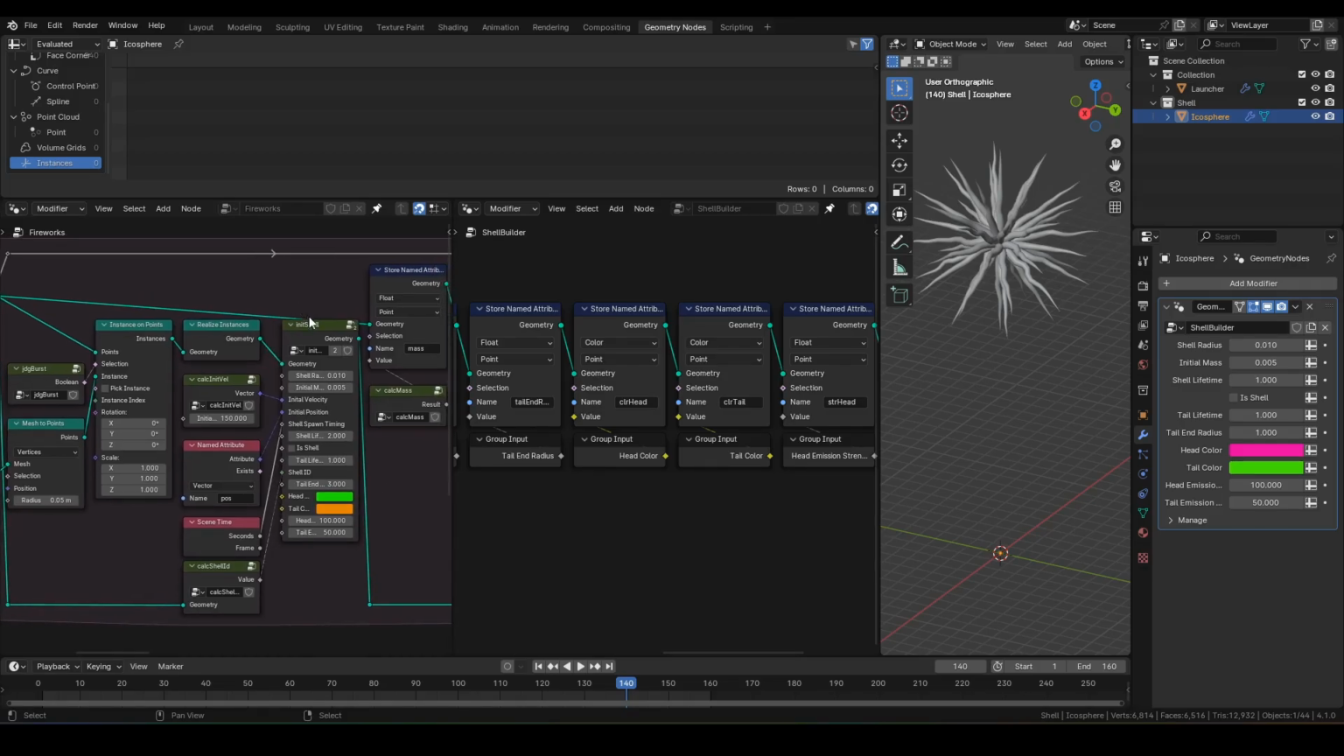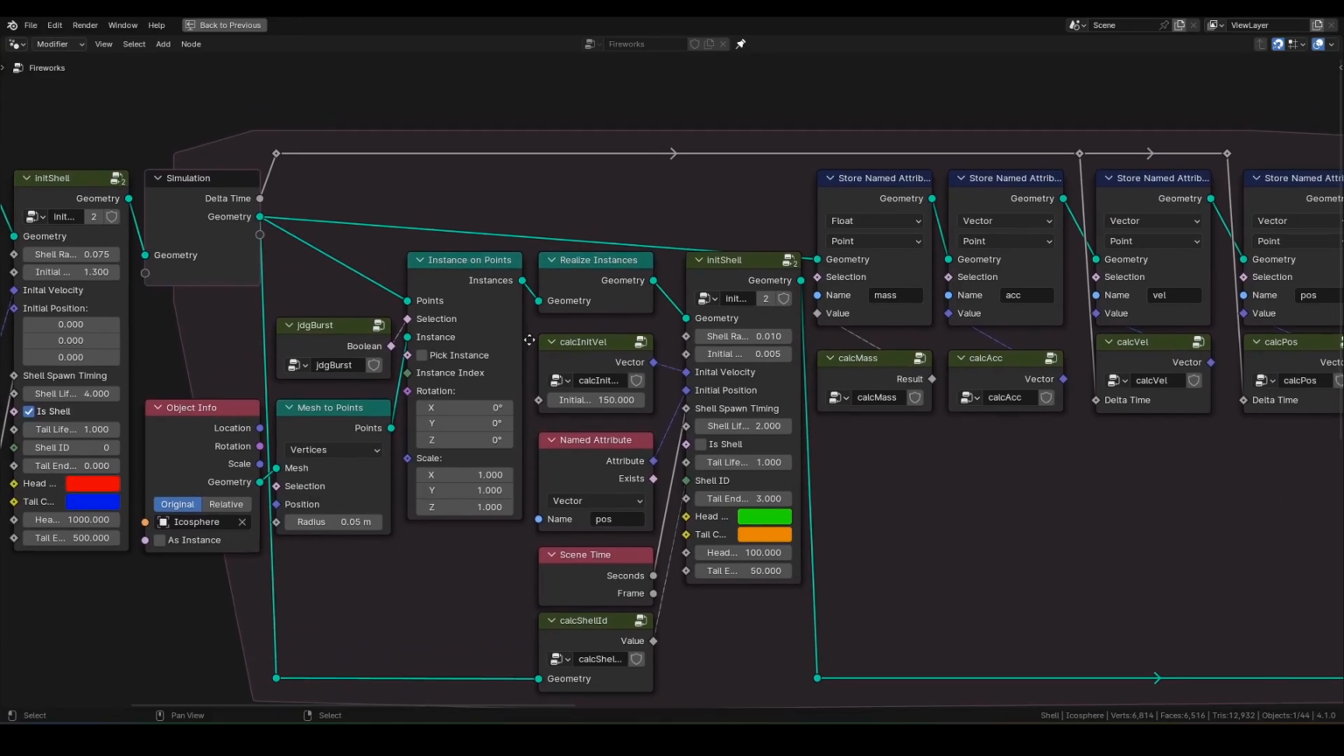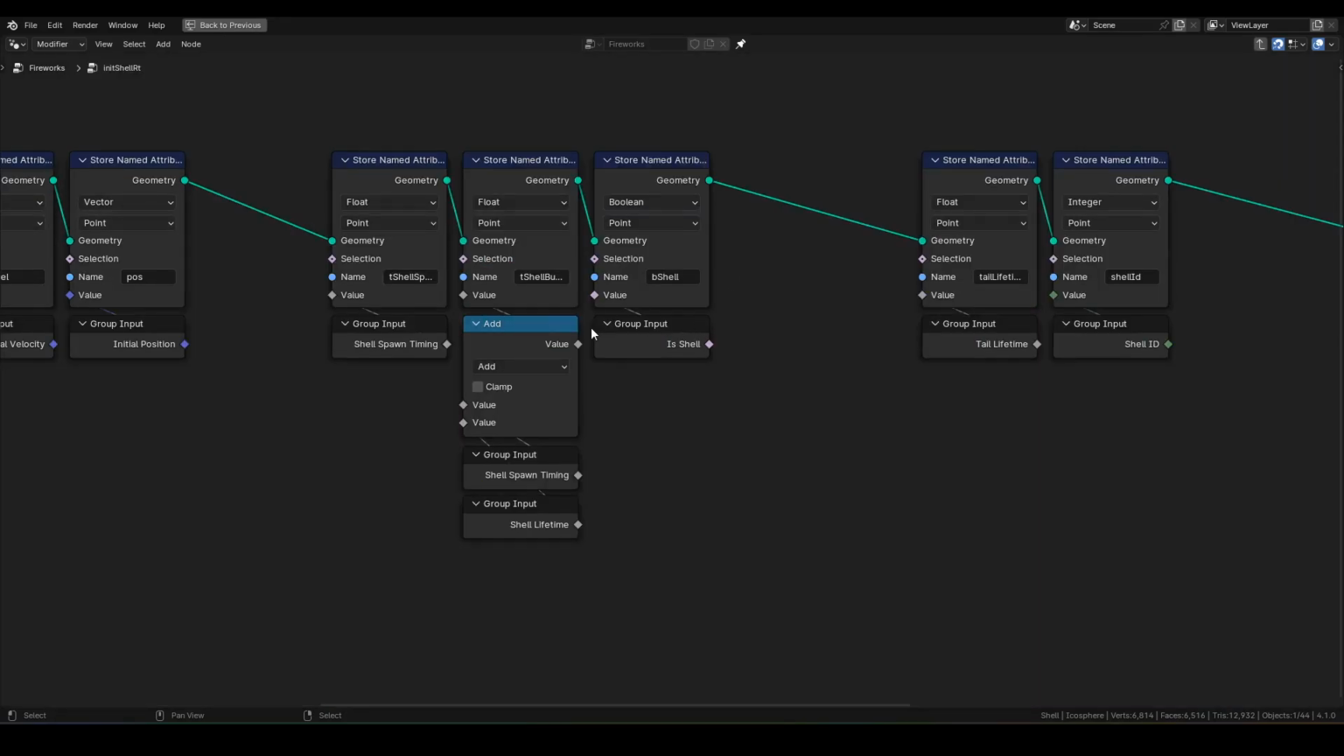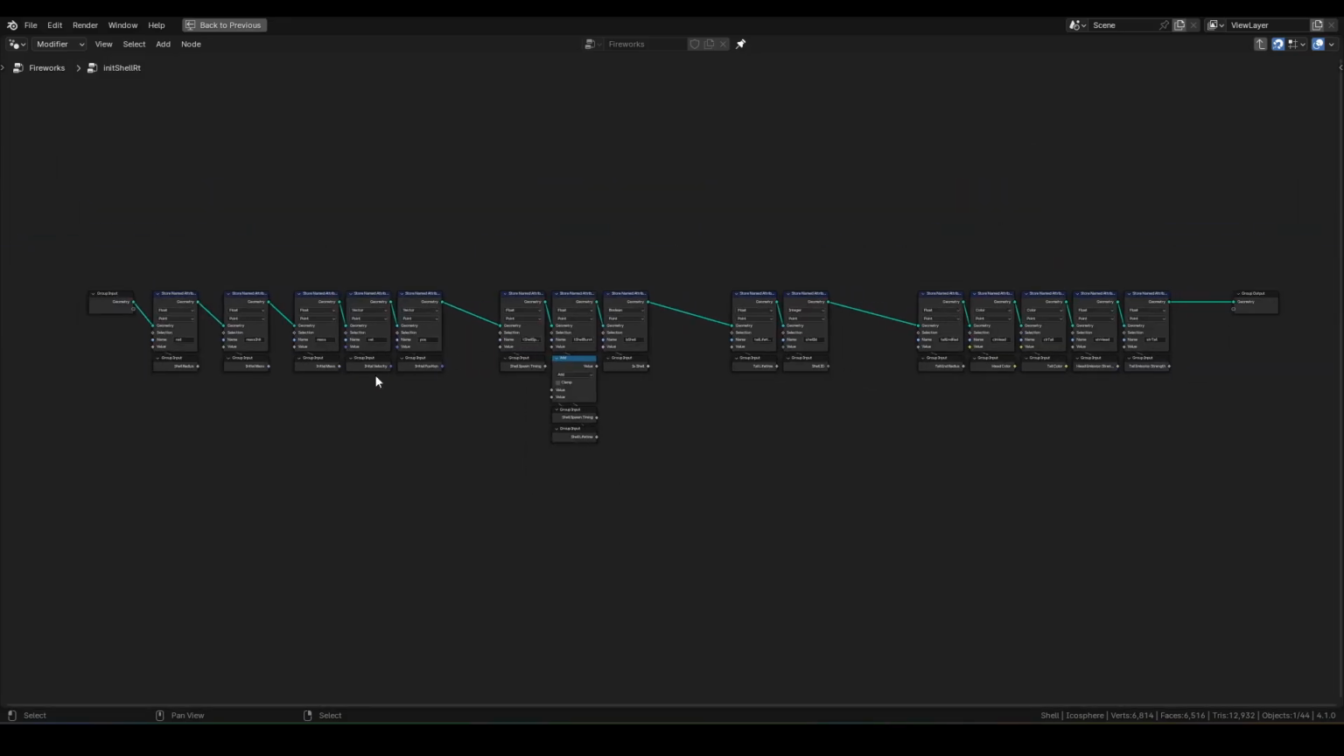Now, I'm going to start making some changes to Fireworks init shell. First, click on this number to duplicate. Then, rename the node group to init shell RT. This way, the original node group is not affected. Then, this time, we'll leave the runtime data and delete the spec data.